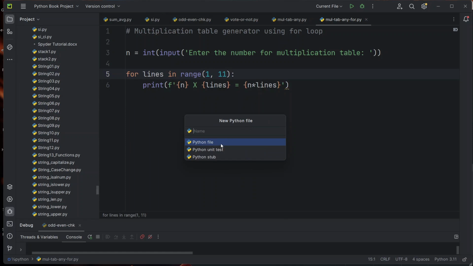Name it as, say, multiples of 17. Okay, we are going to find out all numbers that are multiples of 17 up to a given number. So .py is the extension.